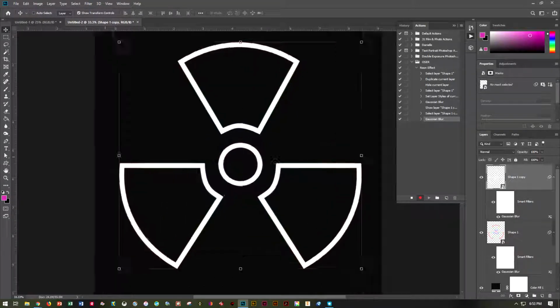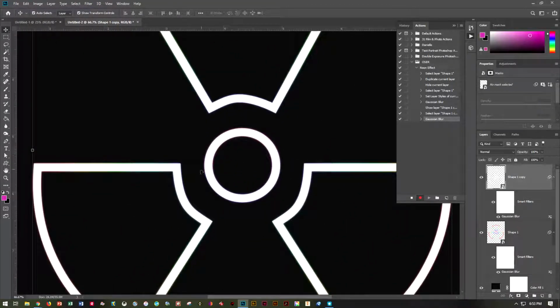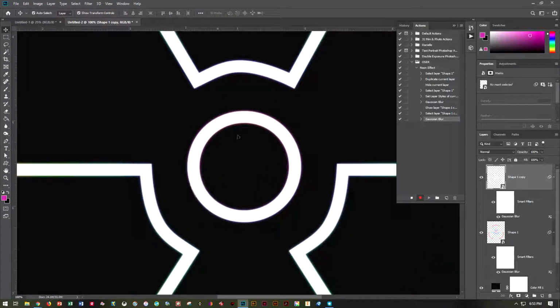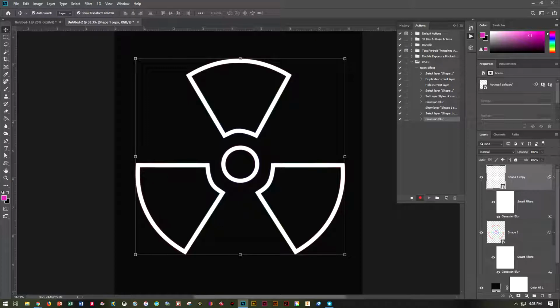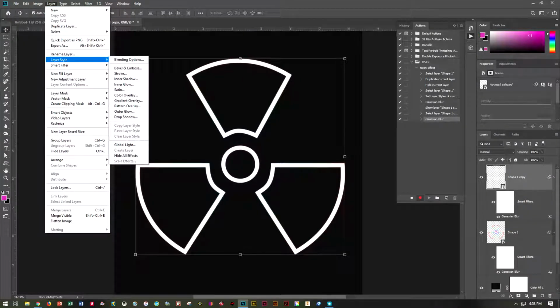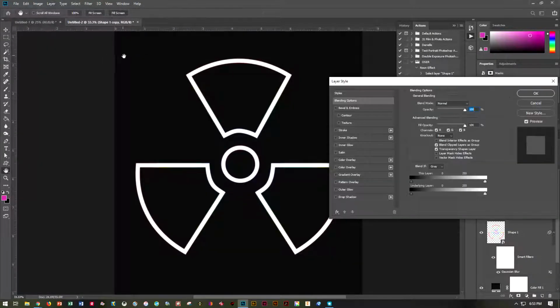If I look really, really close, I can kind of see the color behind what we have going on there. Alright, so far it doesn't look like it's doing anything. Let's go ahead and, with this layer selected, go to Layer, go to Layer Style, come down here to blending options. Within our blending options, we want to go to this one that says fill opacity under advanced blending. Take it all the way to 0.